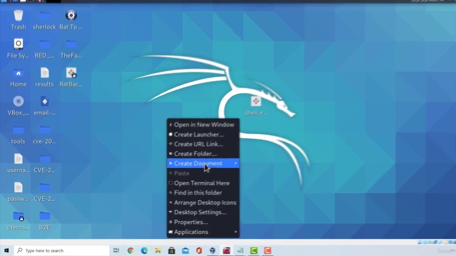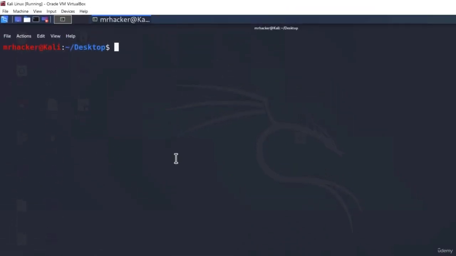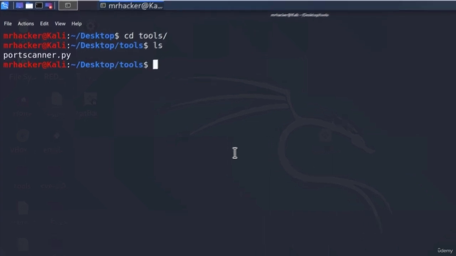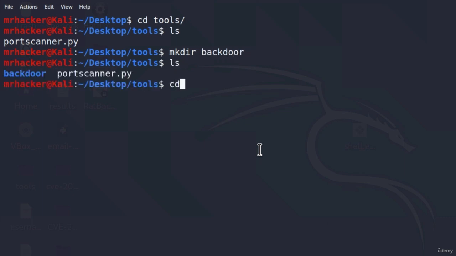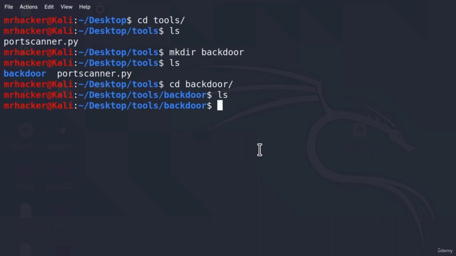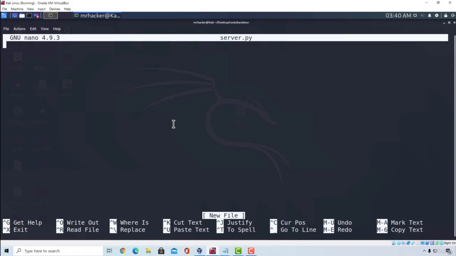So what I'm going to do is I'm going to open the terminal, and remember that we have this tools directory from the first project. Let us navigate to there, and instead of the Portscanner, we're going to make another subdirectory inside of here and call this backdoor. Then we're going to change the directory to the subdirectory, and here we're going to code our tools. So as I said, let's start with server first. To do that, we type server.py. We open it using nano, and here we're going to code our project.